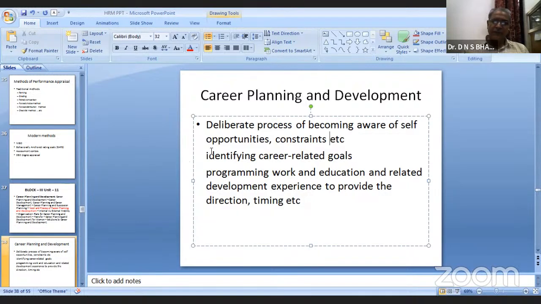Then lastly, identifying the career related goals also. So in a particular job, what is the career related goal? For example, if you join a company as an accountant, next, what is the career plan? You must become an accounts officer, then a general manager accounts, then finance, like that. If you become a lecturer, then assistant professor, then associate professor, then professor, like that, you should be able to plan for the future. That is, identify the career related goals in that particular area.